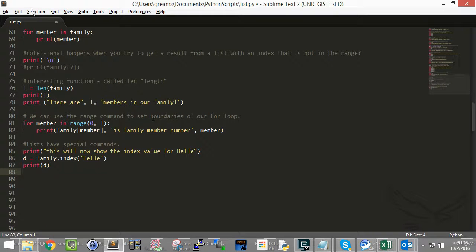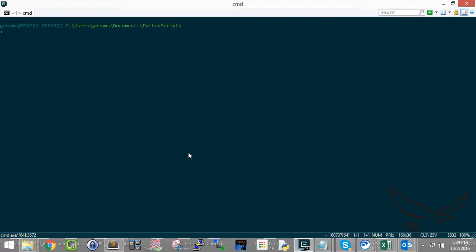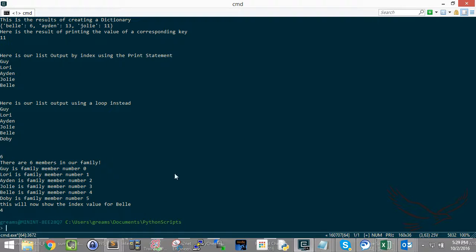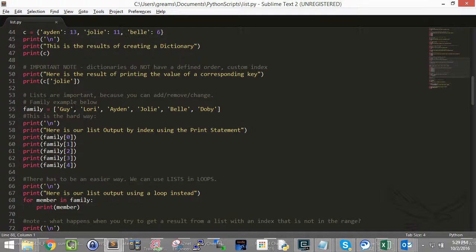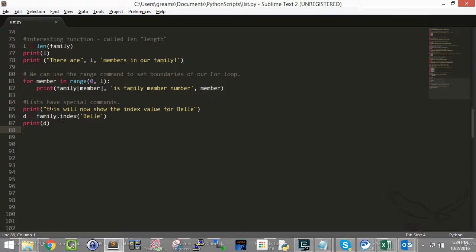So let's see what that looks like. This should be interesting. All right, this will show the index value for Bell, which is 4, right? So we got the index value for Bell in the family list. Let's make sure that was right. 0, 1, 2, 3, 4. It was. So Bell was number 4. So that's how you can use a special command called family.index to retrieve the index value for a particular member of the list. Okay. However, that was just basic.